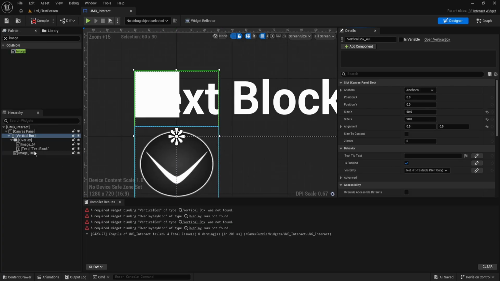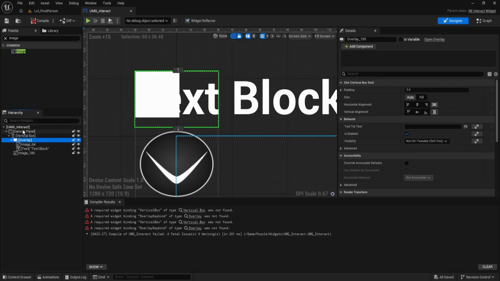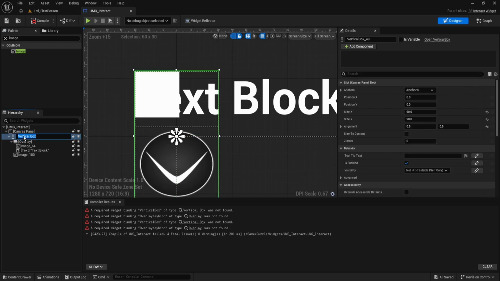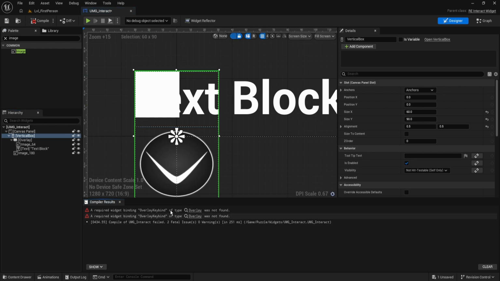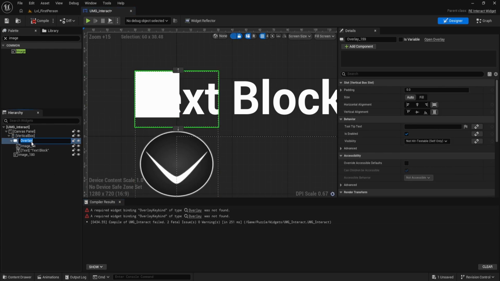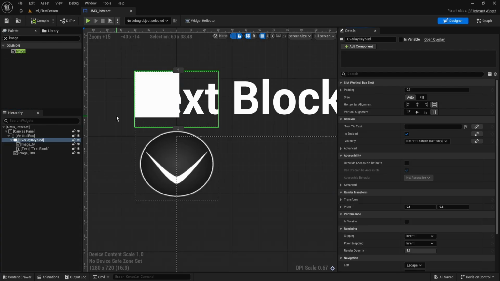Still the error here. To avoid this error, we just need to go to vertical box here and rename it to vertical box exactly, because there's a space there. Now if we compile, we only have the overlay now. So same thing here, rename the overlay to overlay keybind. There we go. Compile and save. And that will do it, or at least that'll do it for the errors.